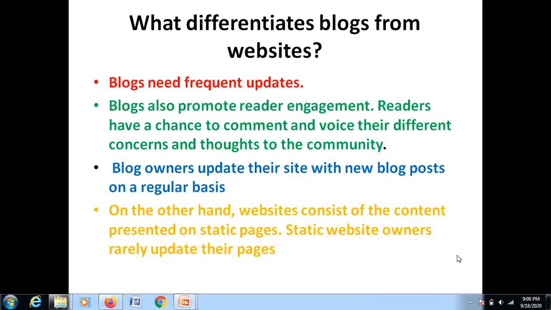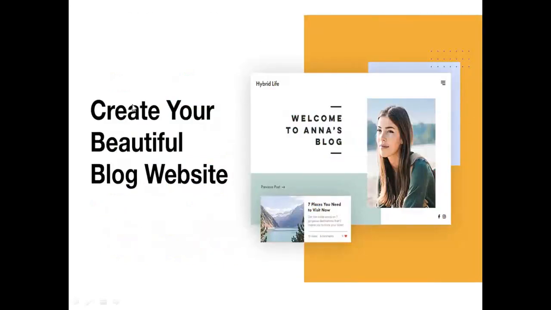Whereas on the other hand, websites consist of content presented on static pages. Static means that we only present the content on our website. So one major difference is that static website owners rarely update their pages, whereas blogs need to be updated frequently. Okay, so these are some basic things about blogs and websites. Now in today's session we will learn how to create your beautiful blog website.